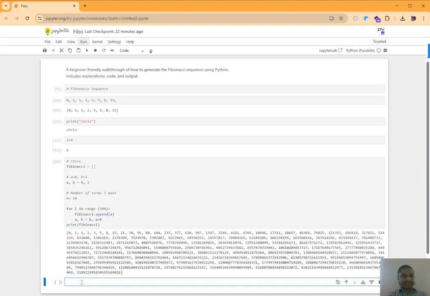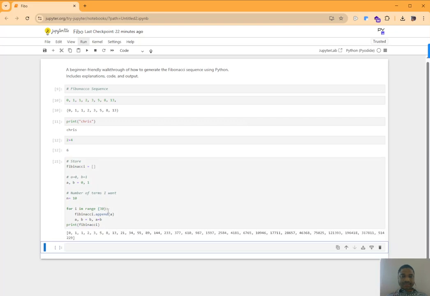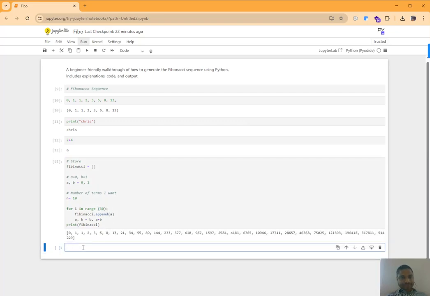Now imagine I want to plot these numbers I'm seeing. Let me make it smaller. Let me put 30. 30 is fine. So I want to import something.